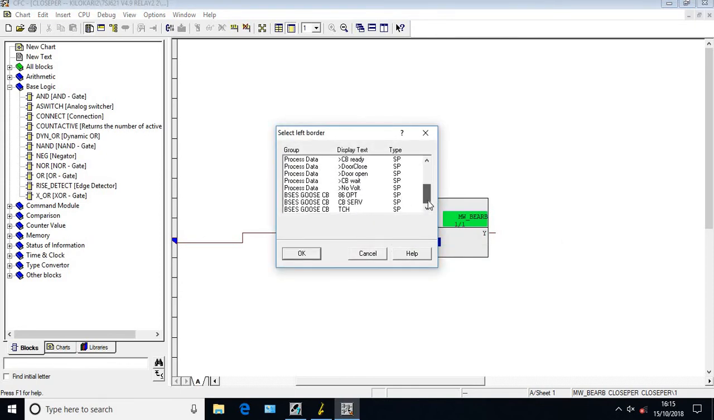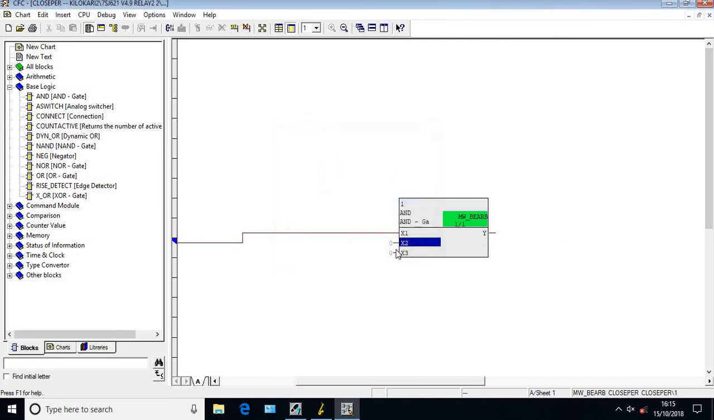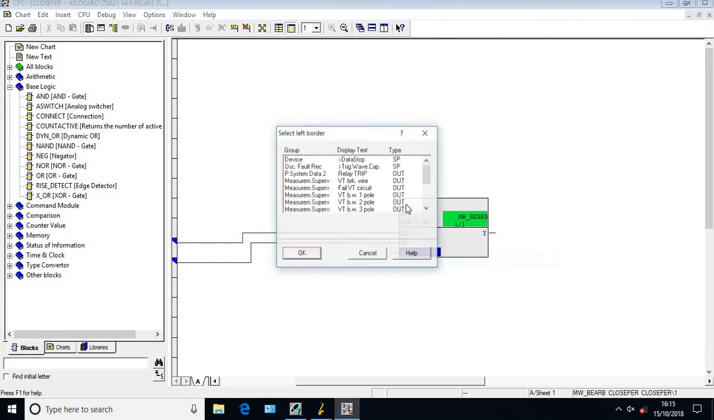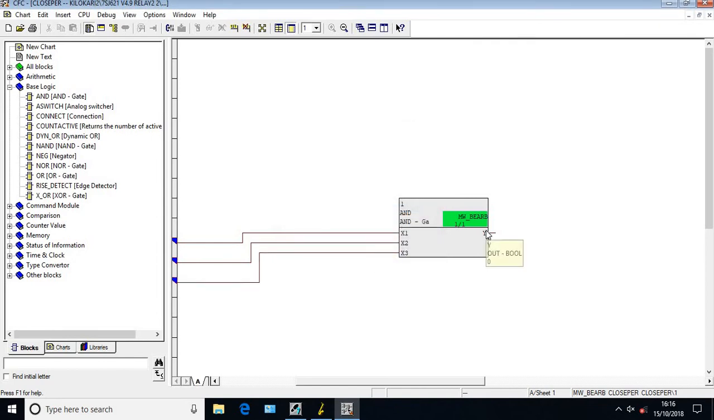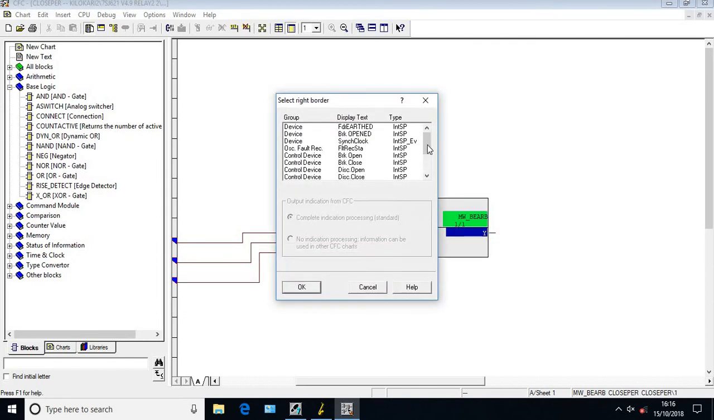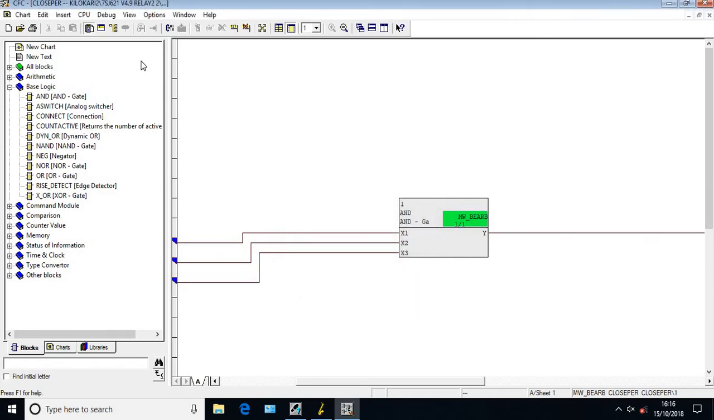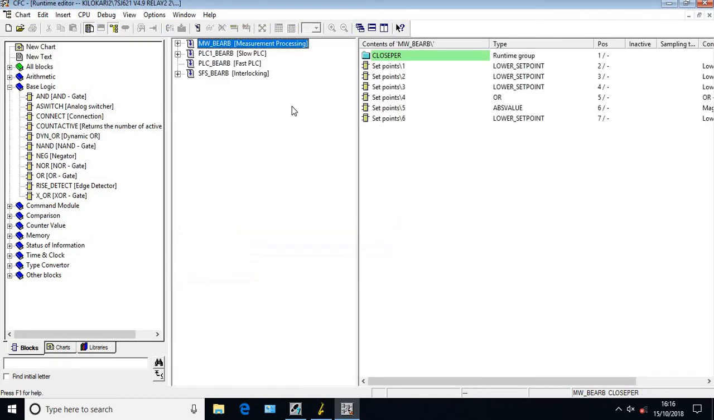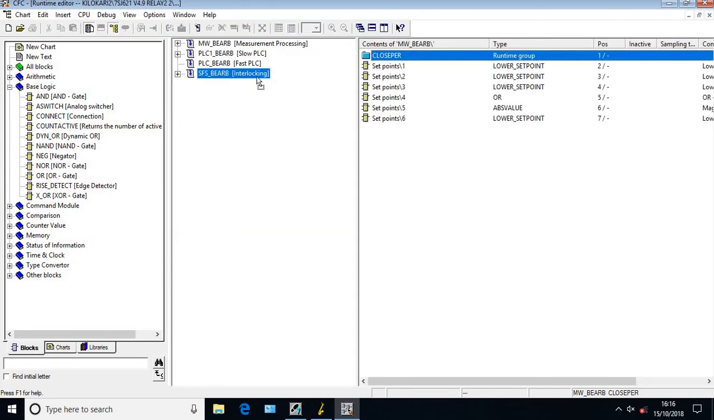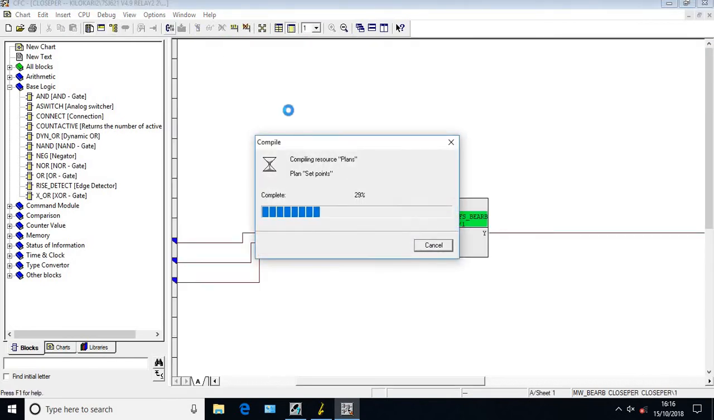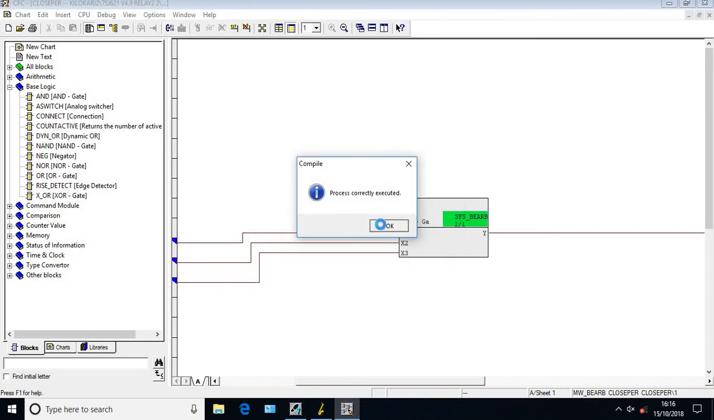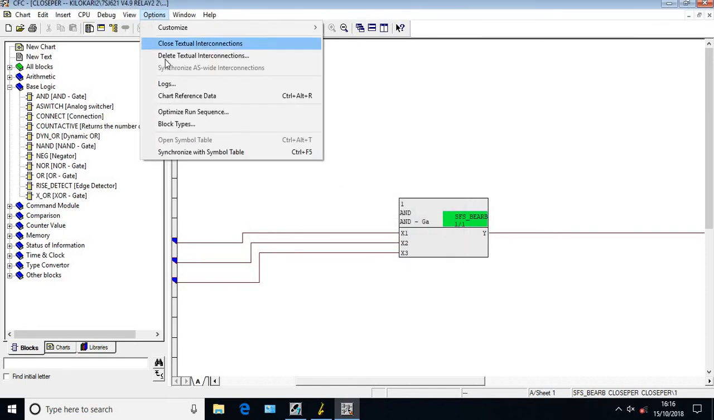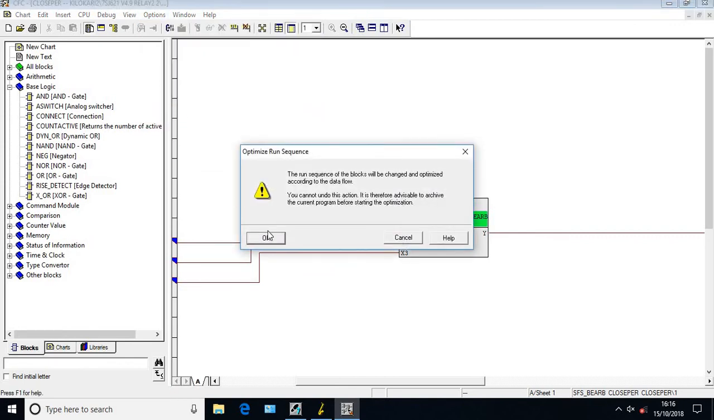This is CB in service. This is trip circuit supervision, right? This will be close permissive. Now first of all, run the sequence, and same thing to close interlocking. Now compile. We can also optimize run sequence.